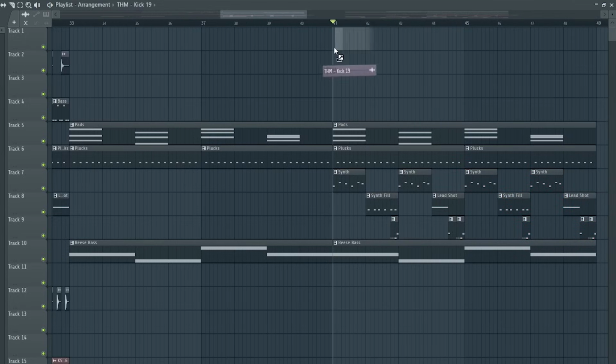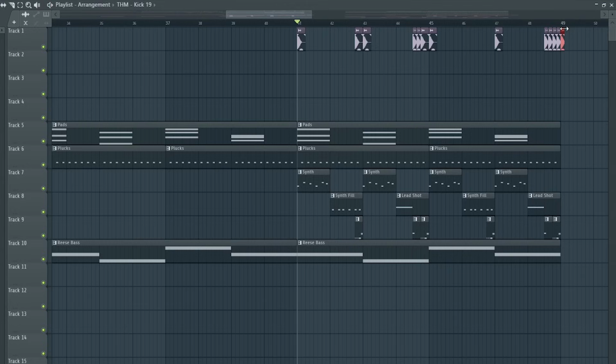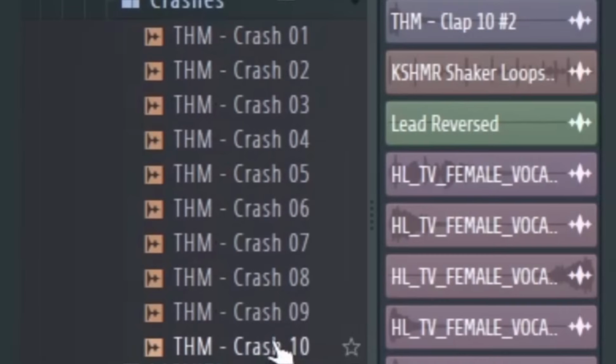Now we'll add some kicks to the second half of the break. And layer a crash like this.